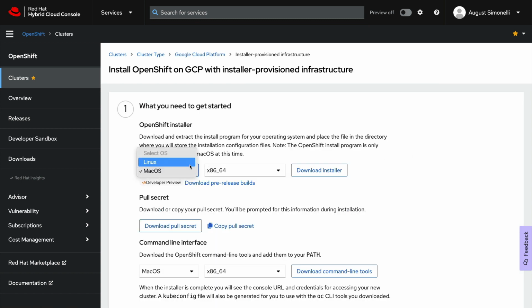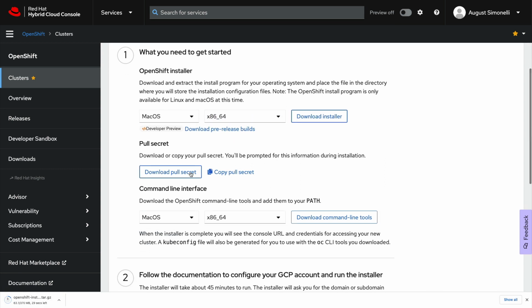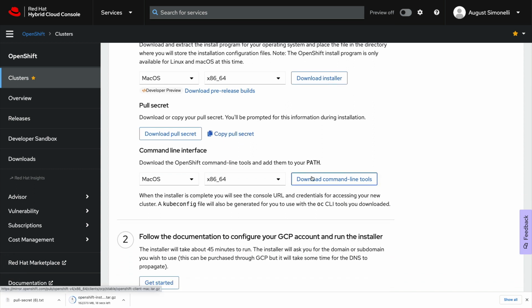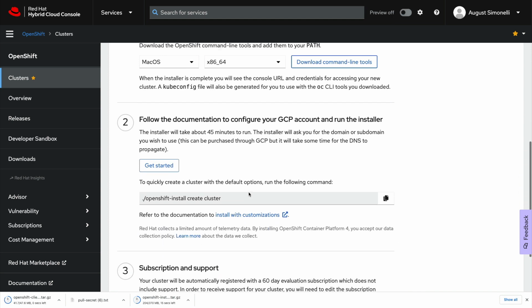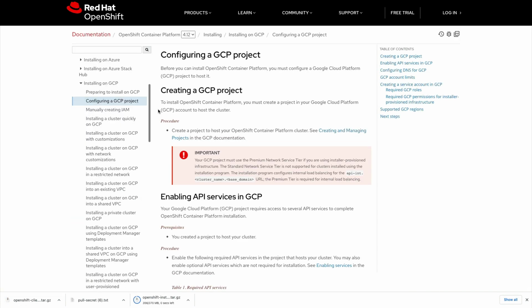From here, you'll find all the required tooling and can download it easily. Choose the installer binary that suits your hardware, or maybe grab your pull secret for easy access to the OpenShift images, and even get command line tooling. It's all available in this one spot. We'll revisit how to do this a bit later while doing the cluster installation.